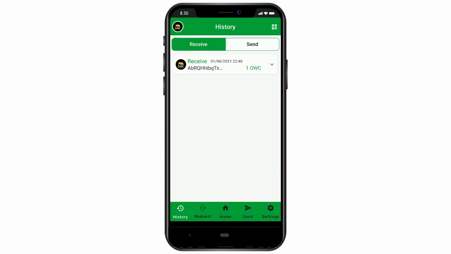Then we are in the History menu. Here you can see your transaction time when receiving or sending.